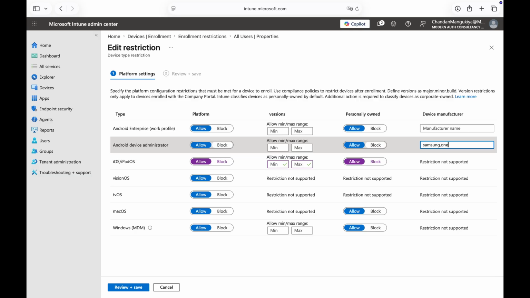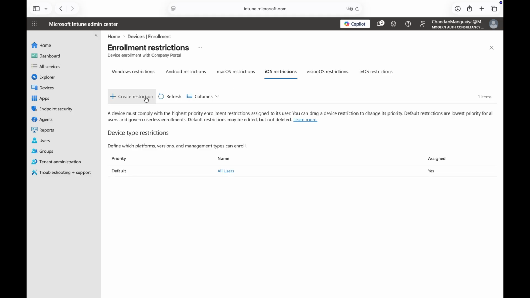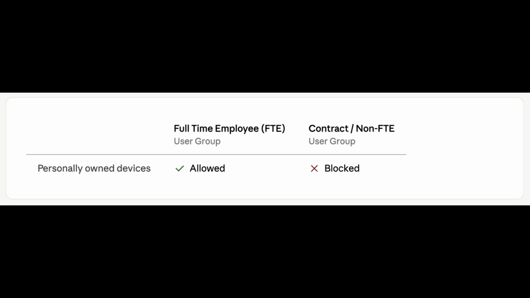fail enrollment. Now, if you go back to the previous screen, you will notice a Create Restriction button, which lets you build custom platform restrictions beyond just the default one. Here's a real scenario where this becomes useful. Let's say you have a user group of full-time employees and another user group of contract or non-full-time employees. You want your full-time employees to be allowed to enroll their personal iOS and iPadOS devices, but you do not want contract or non-full-time employees enrolling their personal devices at all. In this case, the default restriction alone will not work, since the default applies to everyone equally. This is exactly why Intune gives you the option to create custom platform restrictions on top of the default.